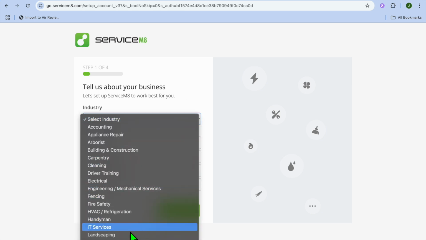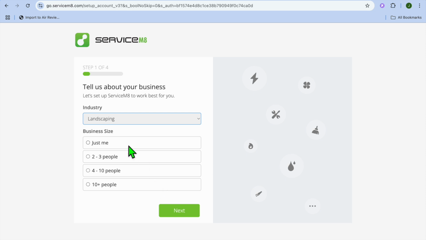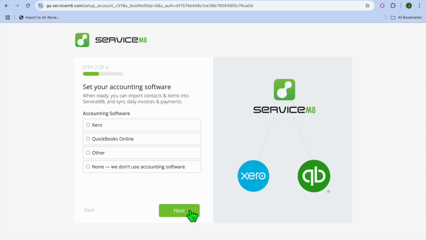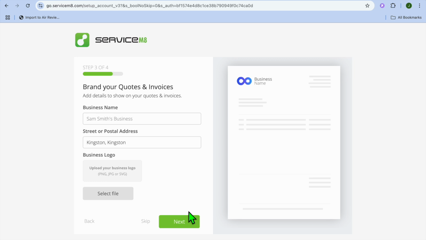After you have done that, you can tap on Select Industry and you can select the industry that you're in. Then you can select your business size and you're going to tap on Next. After you have tapped on Next, you can choose the accounting software that you use. If you don't use an accounting software, you can tap on None. Then you'll tap on Next.